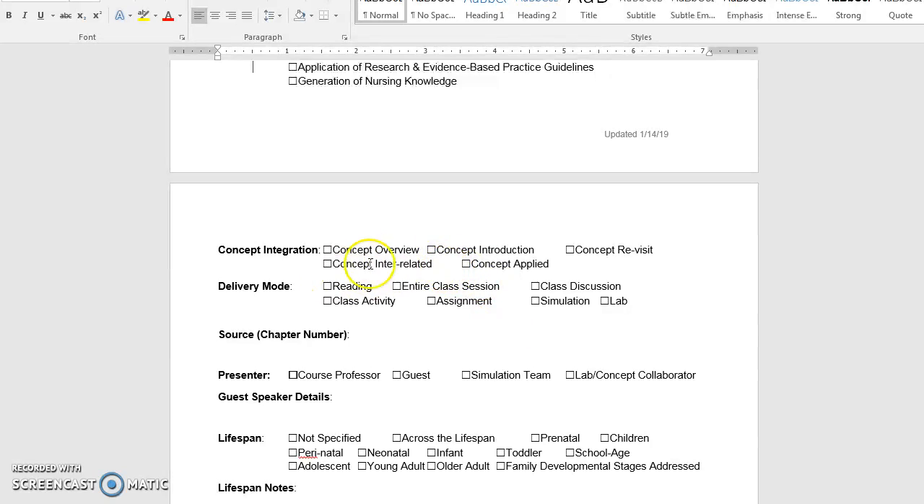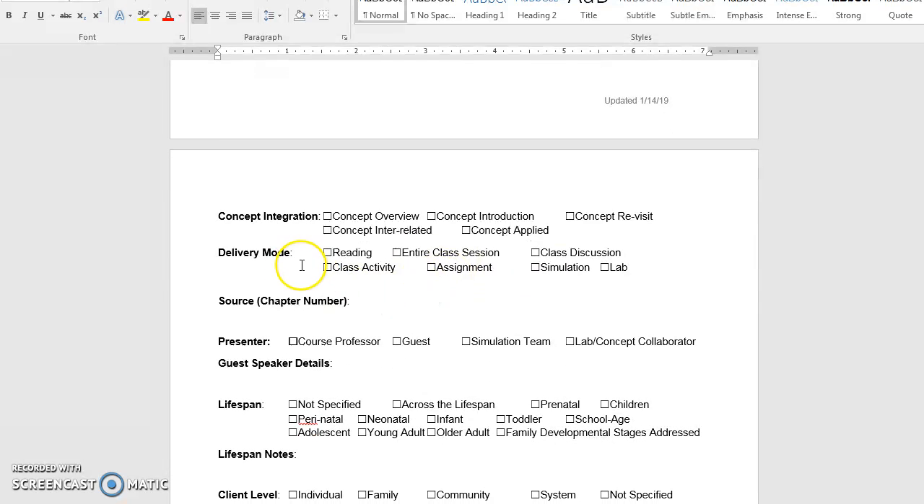Okay, so how was this concept integrated into the course? If you remember, at the top of all of the proposed schedules in the approved syllabi, you had the concept overview, introduction, a revisit, interrelated, or concept applied. And then what was the delivery mode? Did you assign a reading? Did you do an in-class activity? And did this involve the entire class session, or was it part of the class period?